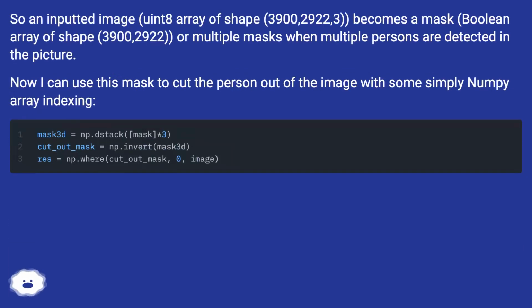So an inputted image, a uint8 array of shape 3900, 2922, 3, becomes a masked Boolean array of shape 3900, 2922, or multiple masks when multiple persons are detected in the picture. Now I can use this mask to cut the person out of the image with some simple Numpy array indexing. This returns the following image.